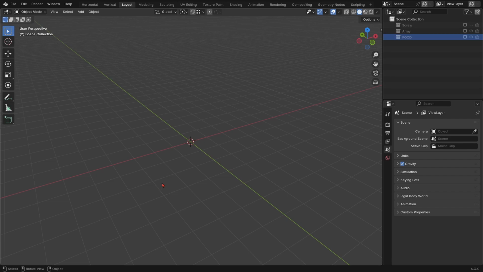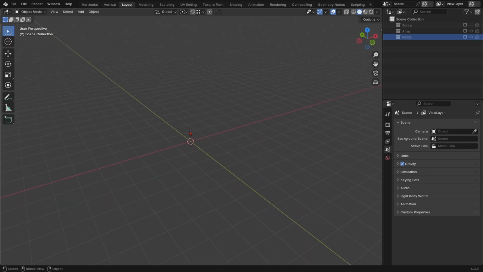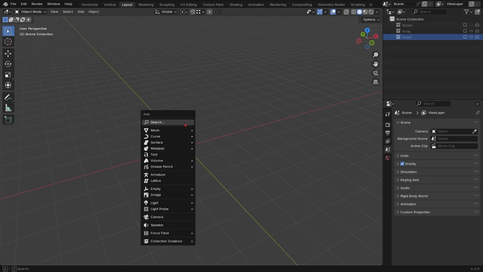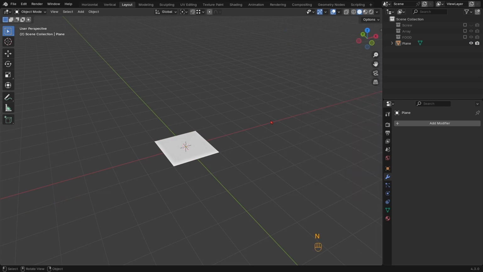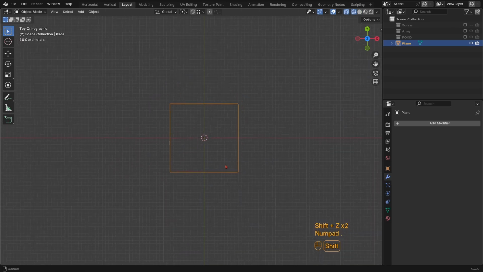Let's demonstrate another very interesting modifier called Boolean. We want to model a very interesting glass, and as part of that we want to use Boolean. So let's add a plane. I'd like to enable my screencasting. We'll look at it from the top view and we zoom in a little bit.